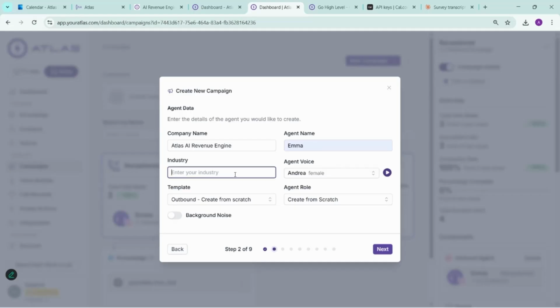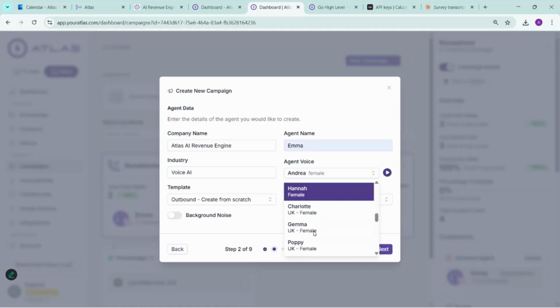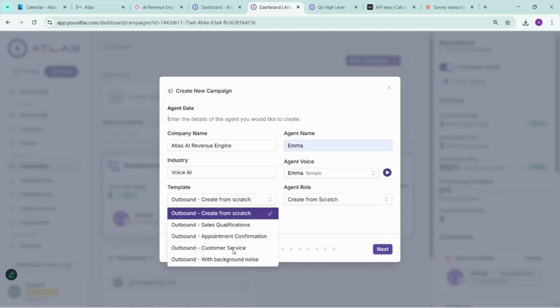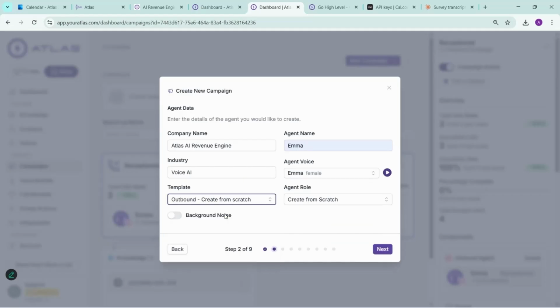I'll name this Emma again. And as well, the industry will be voice AI. I'll select Emma as the voice way down here. And then this time, instead of selecting a template, I'm just going to demonstrate creating one from scratch.